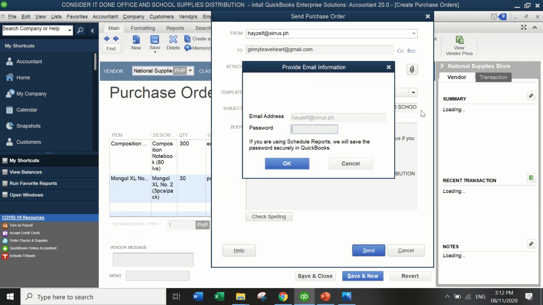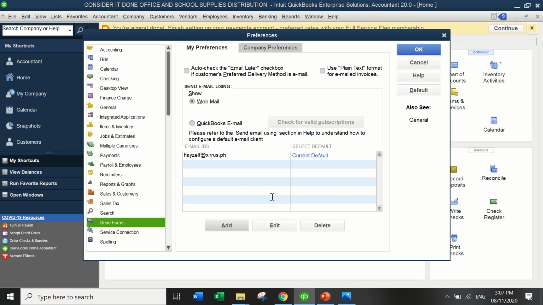Please take note that you will be asked for the password of the email address you added once you start sending forms, but this will be done one time only. Also, take note that since these settings are under My Preferences, every user account assigned in sending forms must each set up their own.